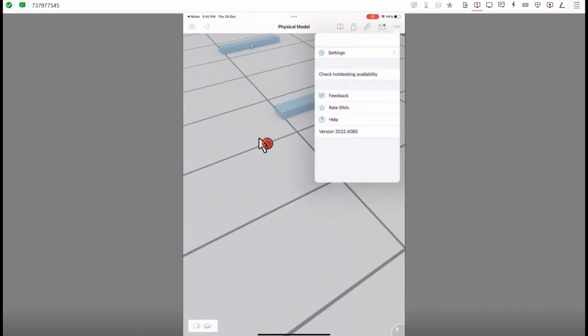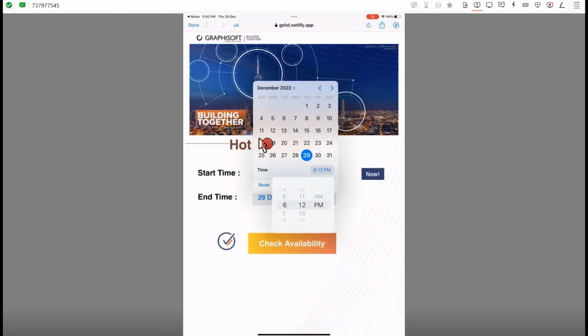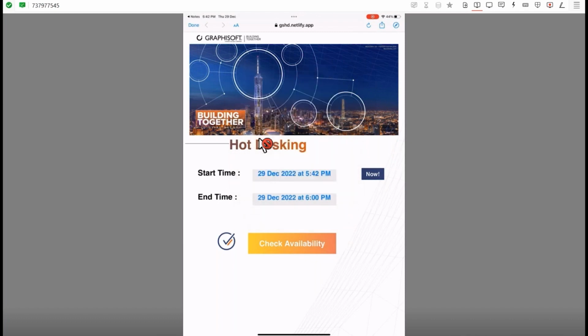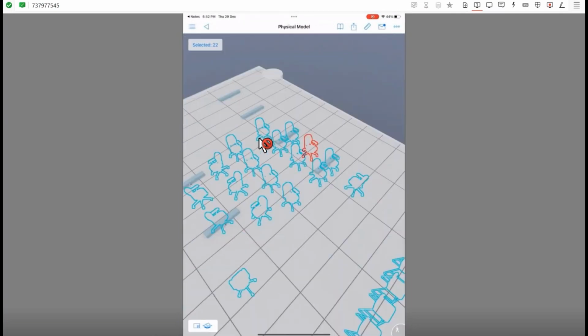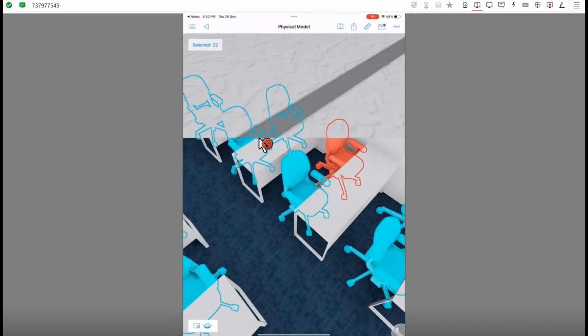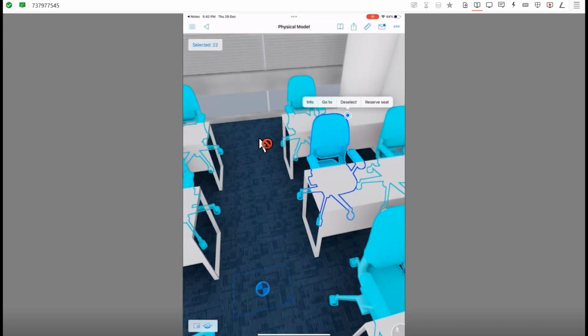Just in case I do check hot desking availability one more time, I will have that particular seat reserved already. When I check now, you can see that particular seat is already reserved. So I won't be able to select and reserve that. I need to choose some other seat and then do the reservation. Okay, so this is how BIMx API can be used to do the collaboration and coordination as well.